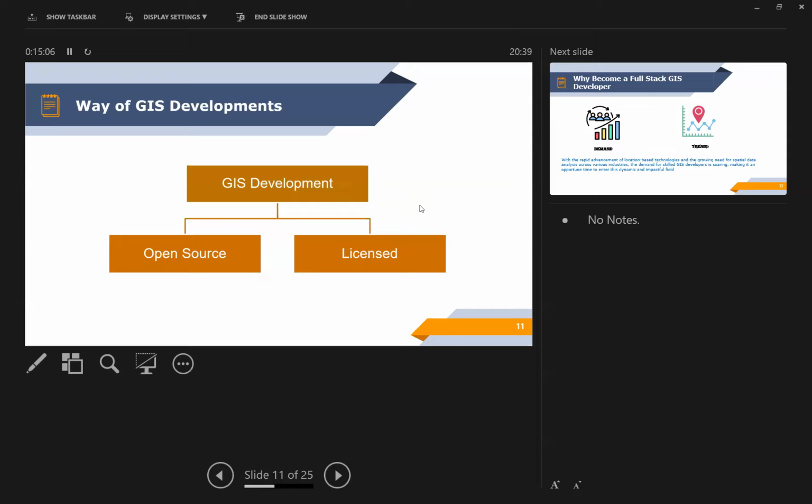In open source, there is a very big market. You can do whatever you want. Say, if you are going to work with AI and ML, without open source you cannot go. So there is a very huge market for open source. In GIS development also, we have two categories: one is open source, one is license.